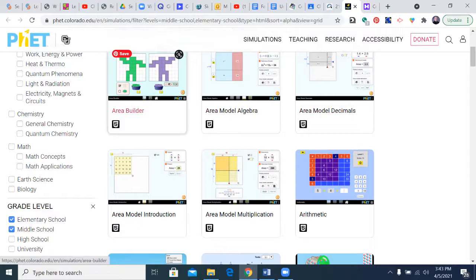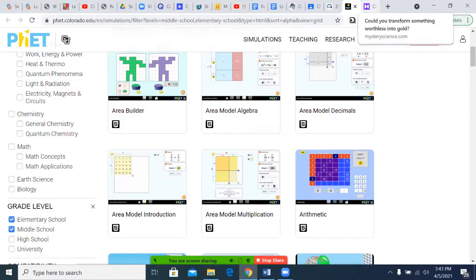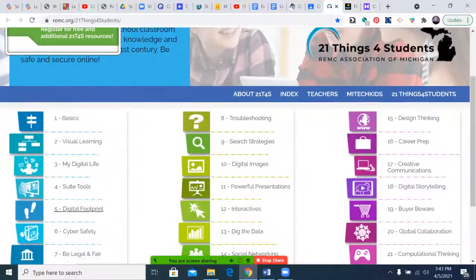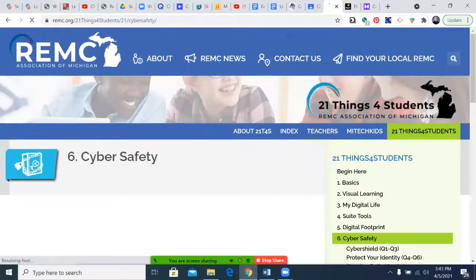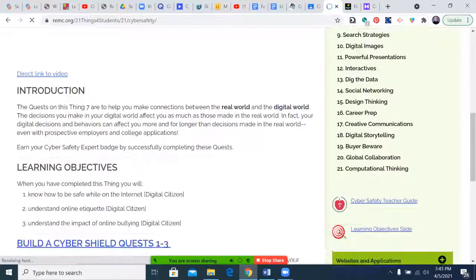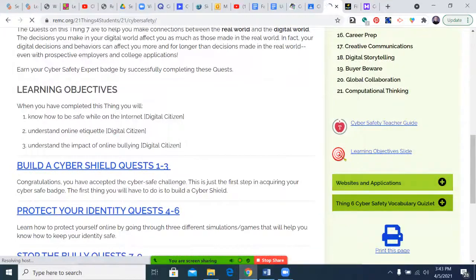Well, let's say for a moment that you're really wanting to do some computer science. The other option is our 21 Things for Students. And you can see there's a lot of things under here. We've been focusing more on the basics and the visual learning this year. But you could say, I want to look at cyber safety. It's always a good one. You'd click there, just like any other time that you're using 21 Things for Students.